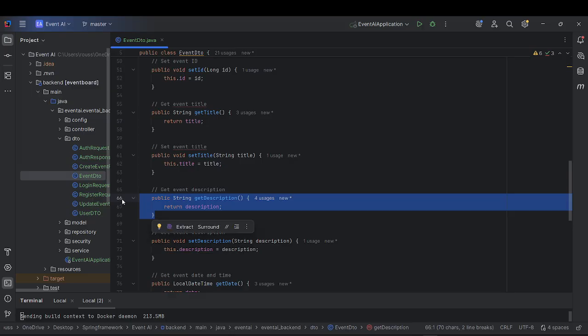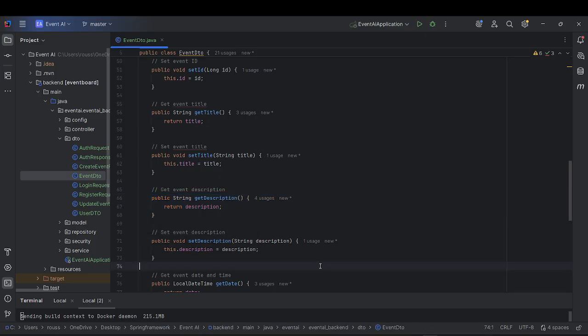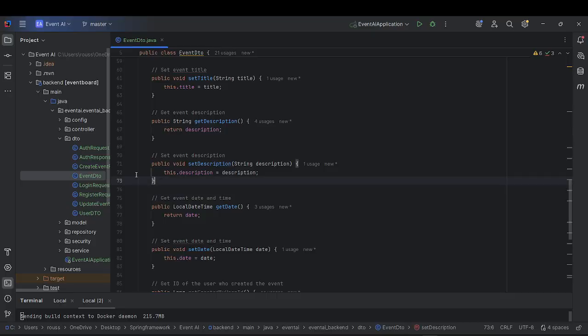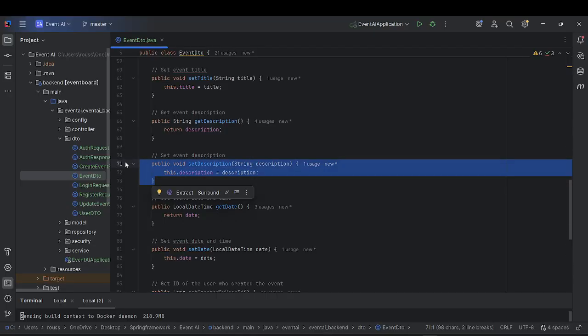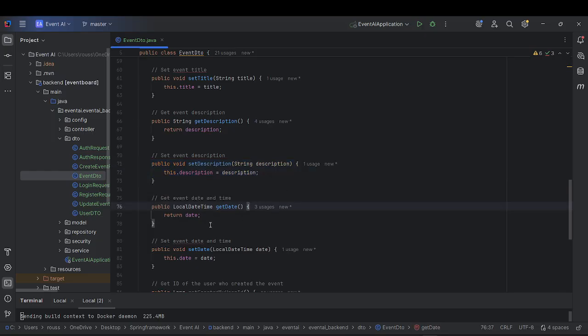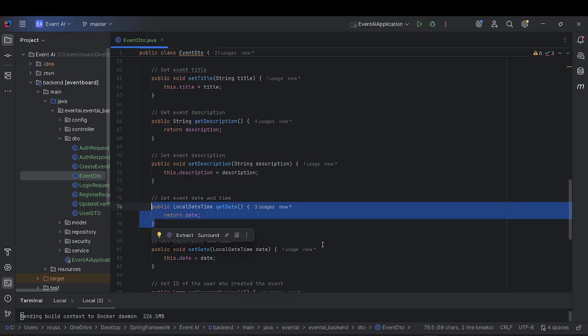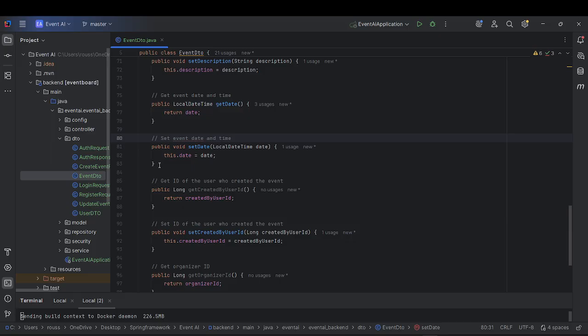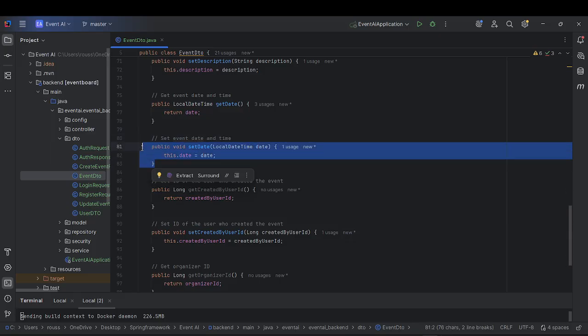Here we have public String getDescription, return description. This will just get the event description. And then over here it says public void setDescription, String description. So this will just set the event description. Over here it says public LocalDateTime getDate, return date. So this will just get the event date and time. Here it says public void setDate, LocalDateTime. This will just set the event date and time.